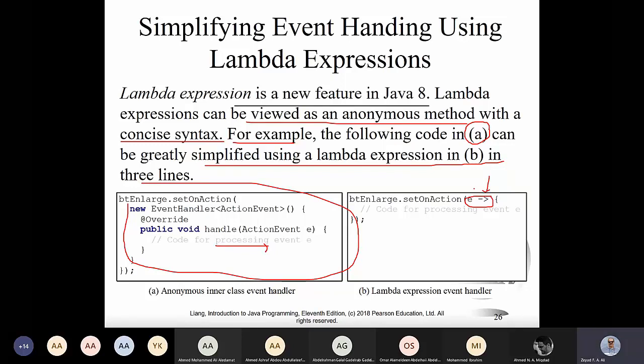What does that mean? Let me tell you what it means, and why it's possible. When we say set on action, we are expecting what? We're expecting an event handler. We know that, no need to write it. If you are expecting an event handler, what is the argument or the parameter you are waiting for? It's going to be an action event, definitely, because of set on action. So we know that, no need to write it.